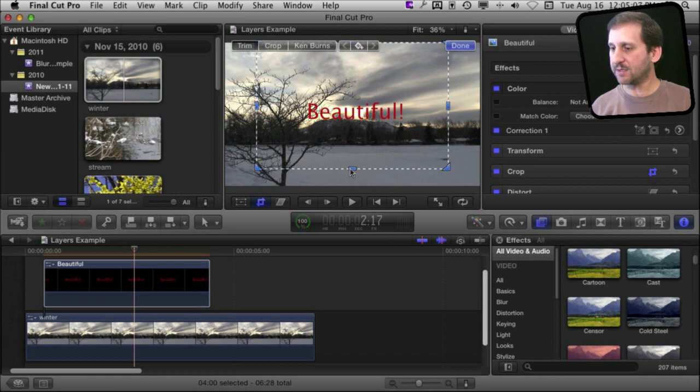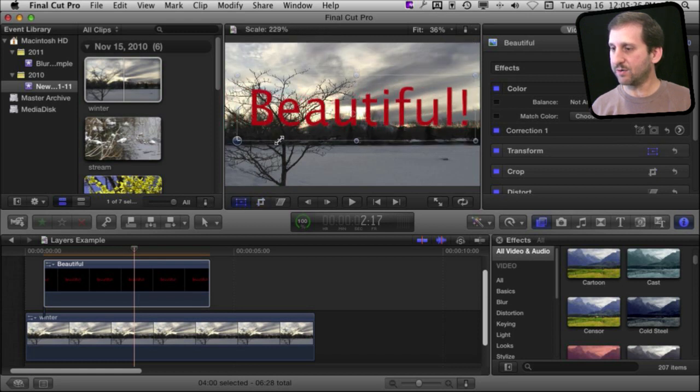So I can create a very tight crop around the actual piece of text. I can still drag it around pretty easily like that. And then I could resize it so it's a little bit easier to deal with, and rotate it.